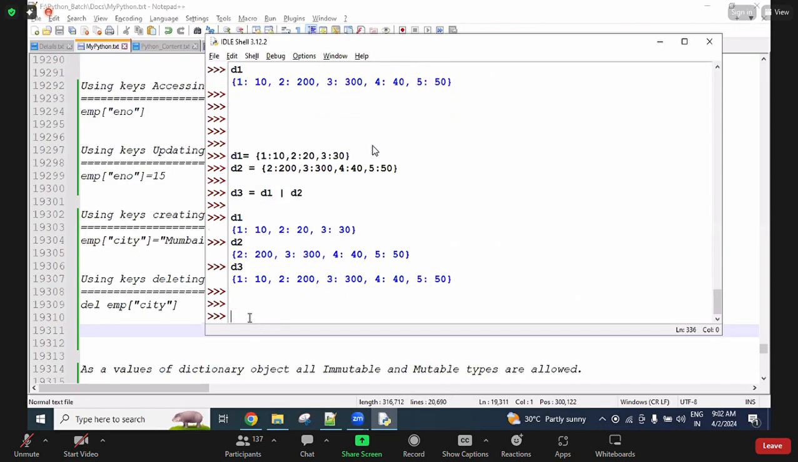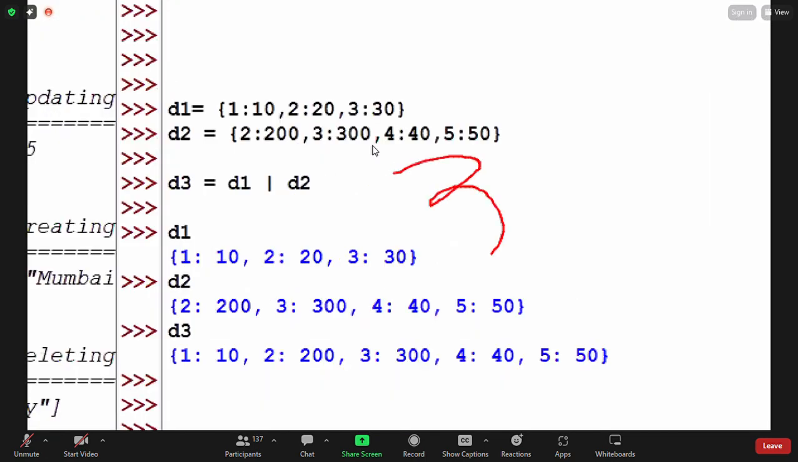Now, one more variation is there. The people who are using Python version 3.9 or above, this symbol you are able to use. The people who are using versions below 3.9, simply 3.8 or 3.7 like that, those people are unable to use this one. Then how can those people add these two objects' result into D3?